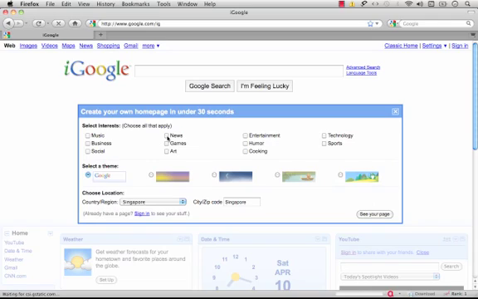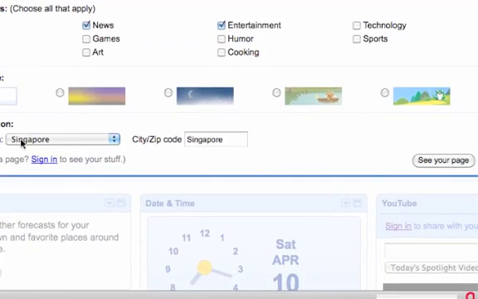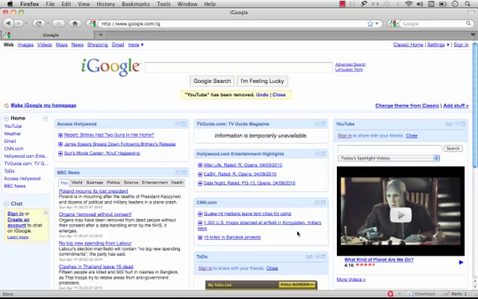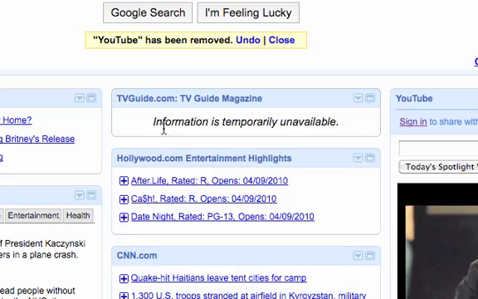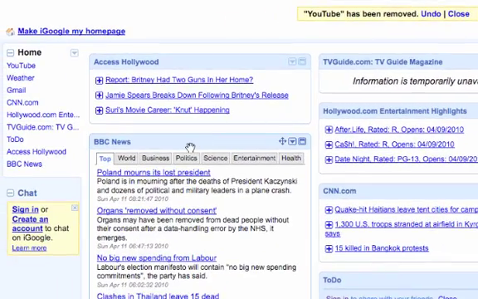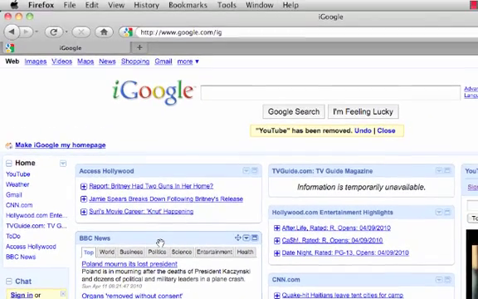Let us select the news, entertainment, and social tab, keeping the default template and leaving our region marked as Singapore. Once you have done that, click See Your Page. Now you notice that your iGoogle page is made up of multiple windows, which is known as gadgets. Now, because I've checked the entertainment and news box earlier, we can see entertainment and news gadgets like those of TVGuide.com and BBC News. There are a few changes you can make to your gadgets, allowing you to customize how your page will look like.